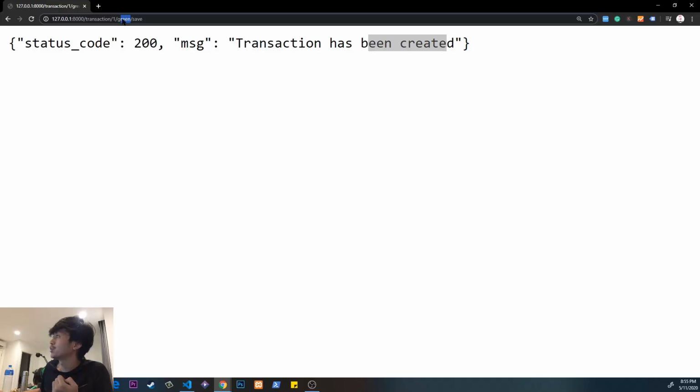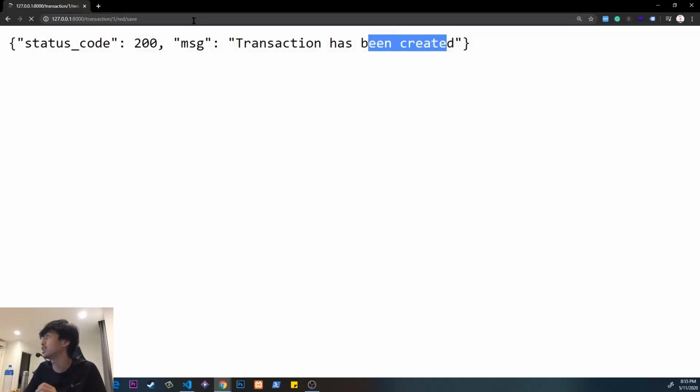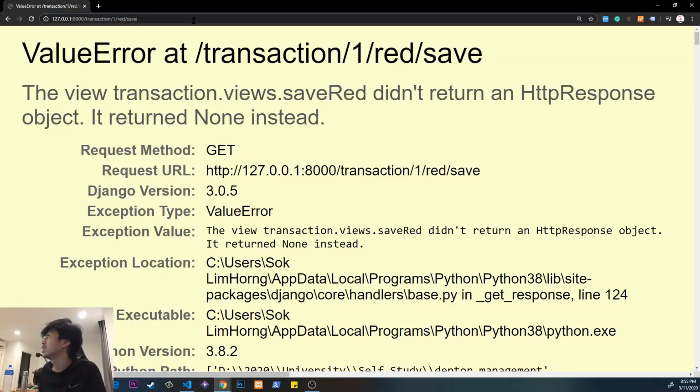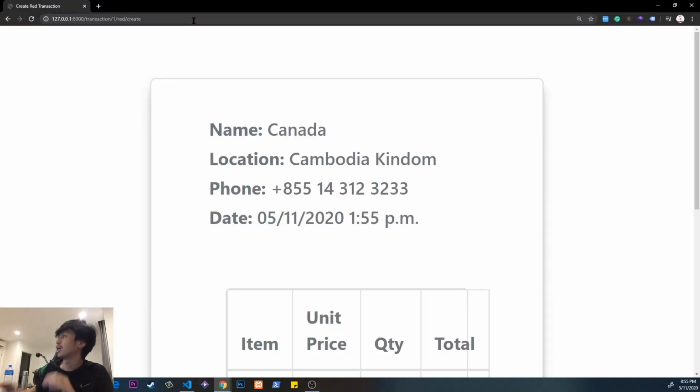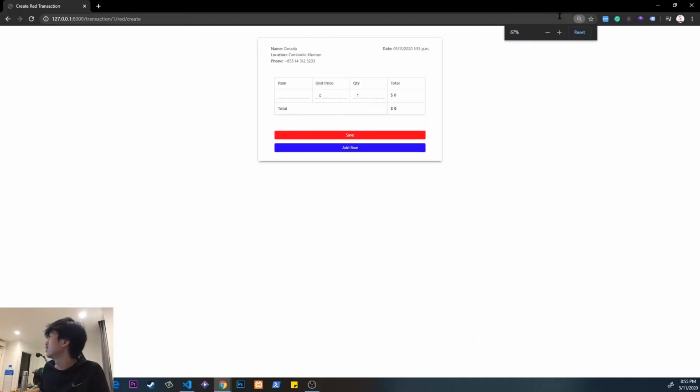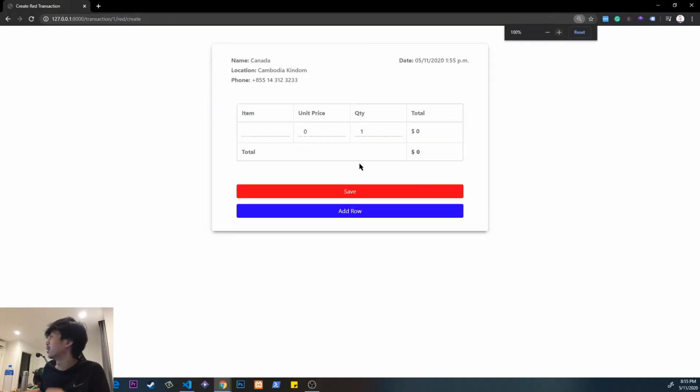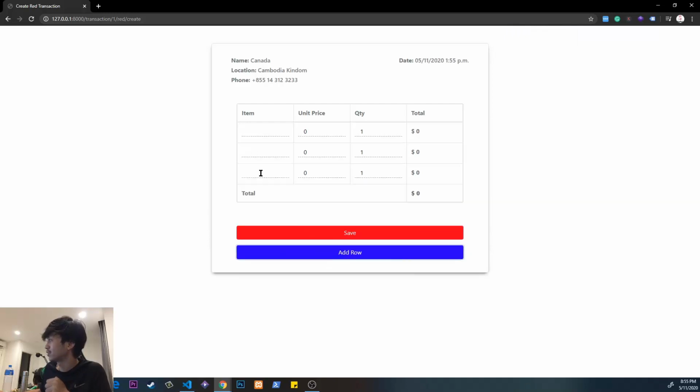And another one is write transaction. This is the most difficult one so far. Oh sorry, it's not saved. It create. Okay, that's all right. Now we can save all this data into our database, and you can see here it has the number 1 as well. So first I will break down what it does when I click the save.